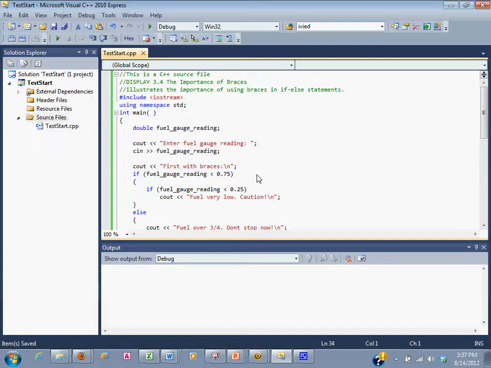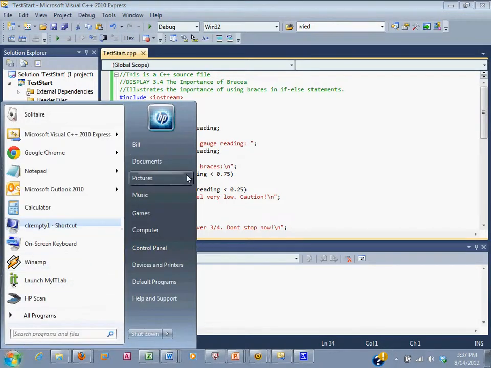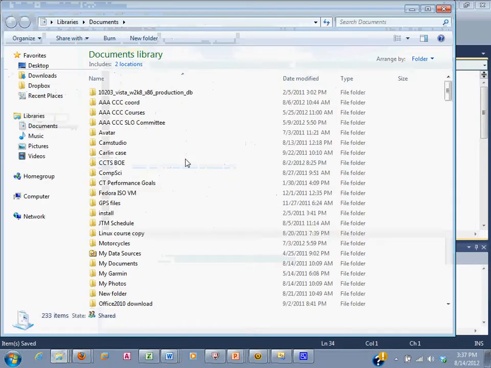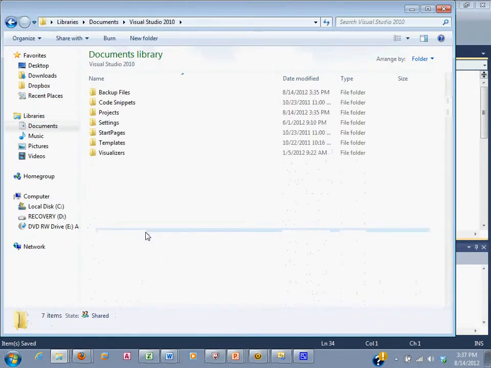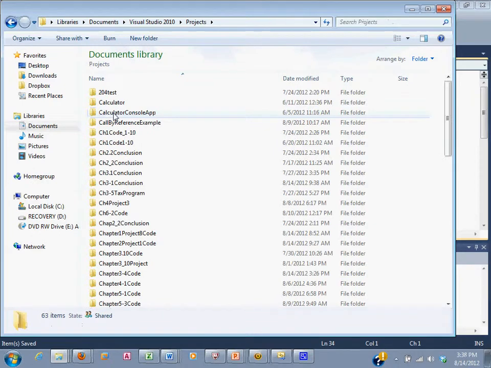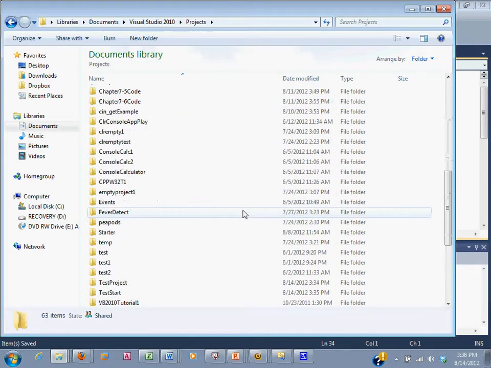But if I now go to Documents, I chose to put all of my Visual Studio 2010 projects under my Documents folder. Go to Projects, and I go down here, and there's Test Start that was created.